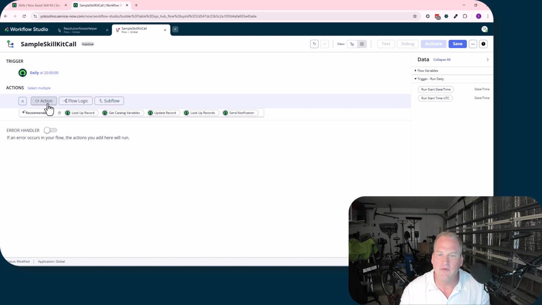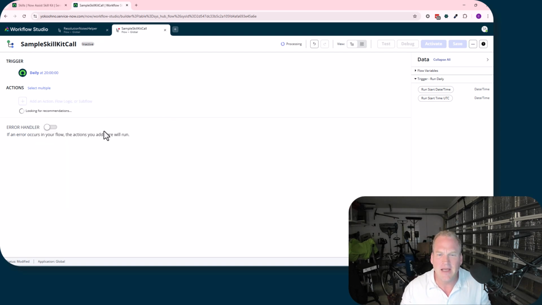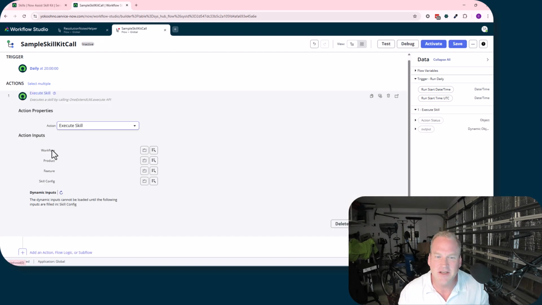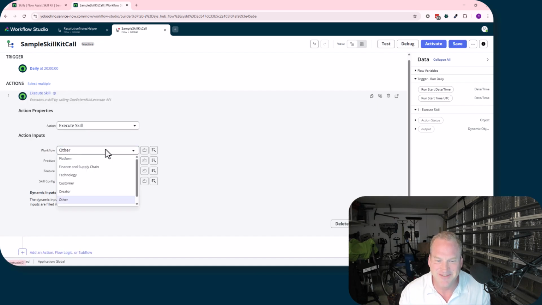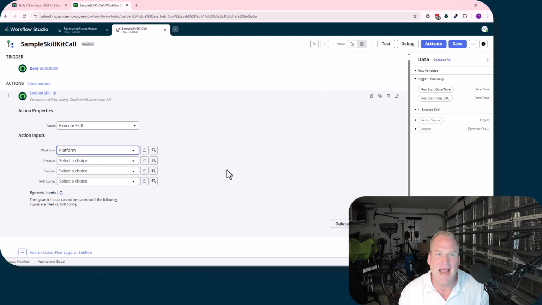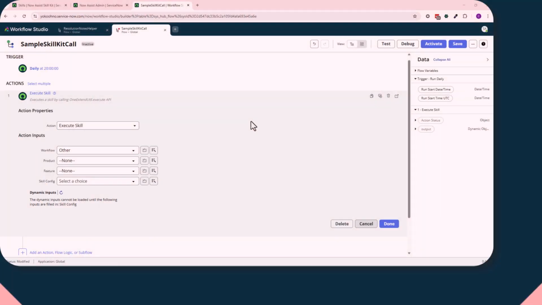Now I want to be able to run my skill, so I can do my skill execution. Let's see, how's my memory doing? Execute skill, there it is, execute skill. And then I can select the skill from down here. Of course, my skills are always under "other" for some reason. And actually, I don't think I activated the one that I had just created. Bear with me one second here.